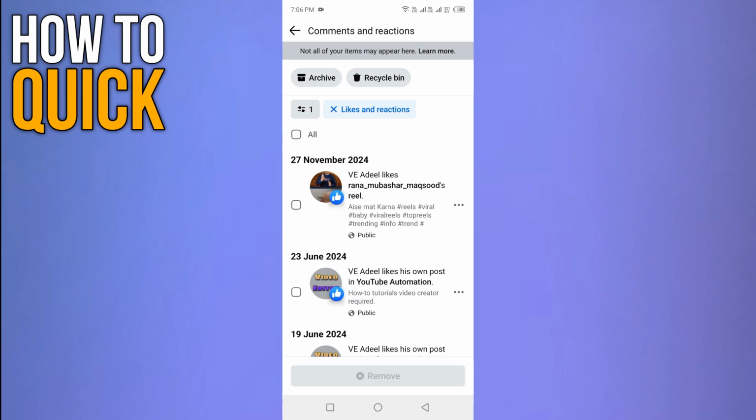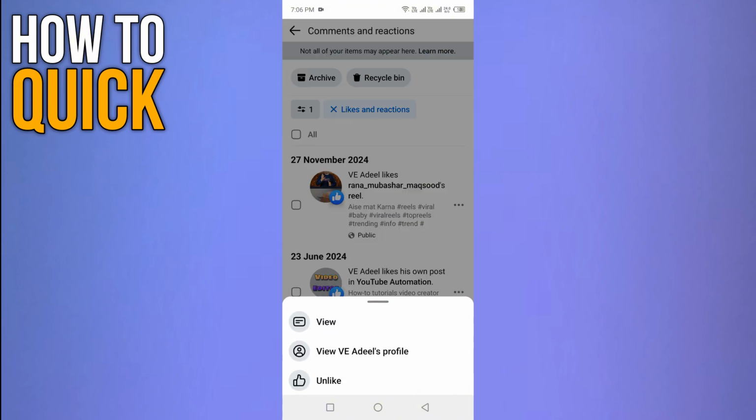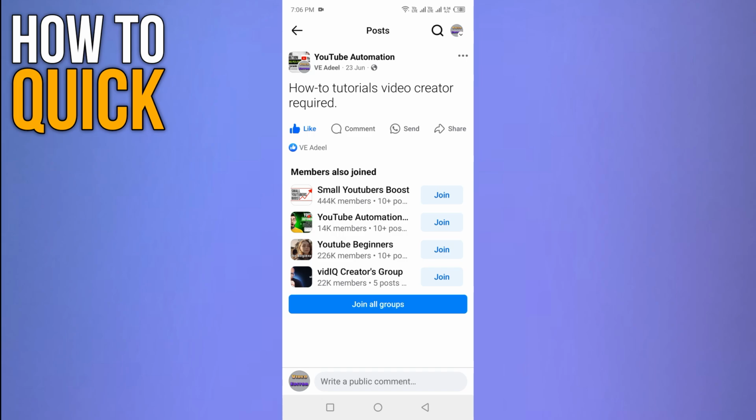To view the post, simply tap on these three dots, then tap on the first option, view. And this is how you can see the posts you have liked on Facebook.